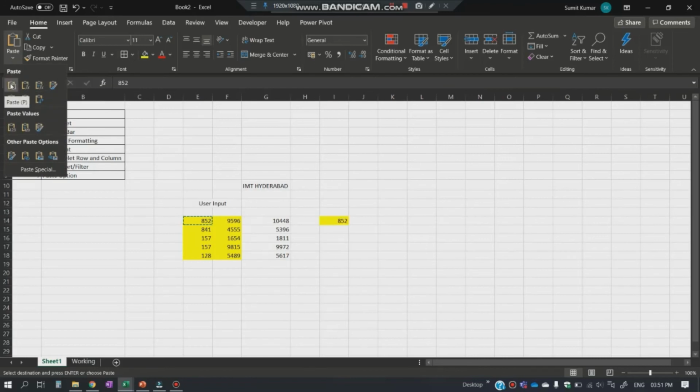There are n numbers of options. It says a simple paste. You can see by just hovering over it, I have just copied and pasted the data. Next is formula. It says the formatting will not come, but whatever formula you have applied to the particular cell, that will also get copied to the next cell wherever you are pasting the information. And this is formatting and number formatting. The formatting which we discussed earlier, that formatting also will get copied with this option.